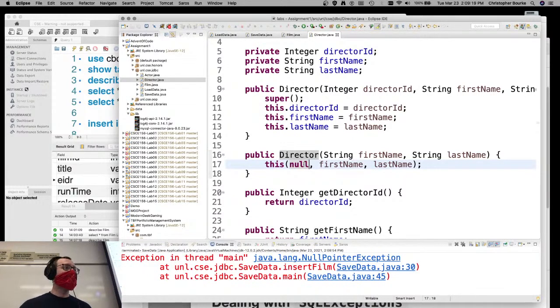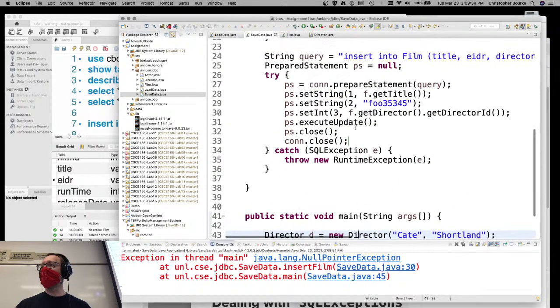Null. That's because it was not in the database. This is a record that doesn't yet exist. I'm writing this function so that it persists to the database, and only after it persists to the database does it have a valid director ID. Right? So we're kind of at an impasse here. What should I have done first before I inserted the film record?